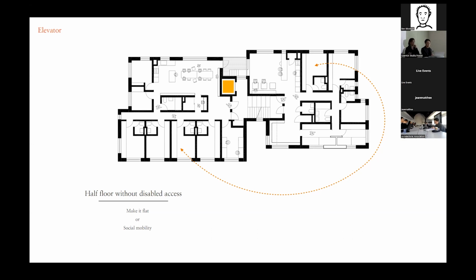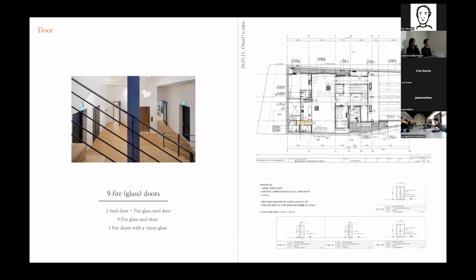But there was a governance for that process. So actually, the elevator was put on the south side, but in the future, they will allow some social mobility to overcome that disabled access limit. And doors, we had 9 doors in the basement.